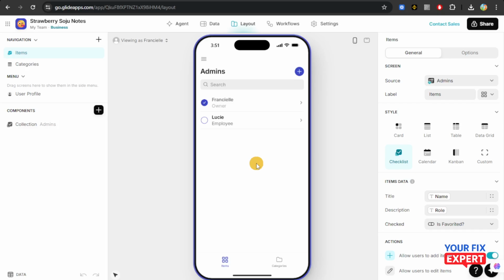This is how you're going to add a Glide app to your phone home screen. So first, we're going to make sure that we copy the link of our app first because we are going to need that to be able to open it to our phone. So for example, I'm just going to get the link of this one.